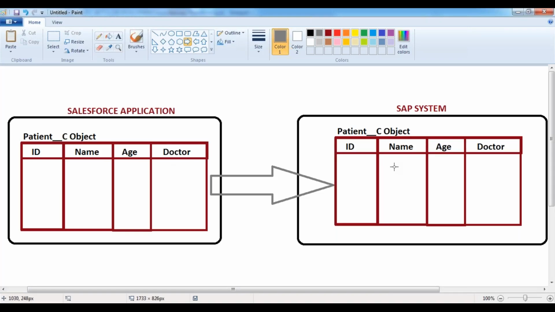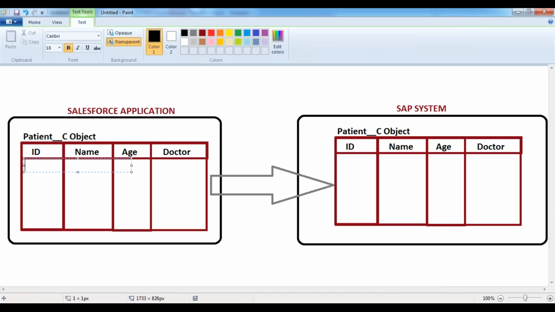So how can we do that? As soon as I create a record inside my Salesforce application with some details, for example a new patient record, the patient ID is some P1001, the first patient. Patient name is Kiran. Age is 29. Doctor is Dr. Sam Ram Kumar.